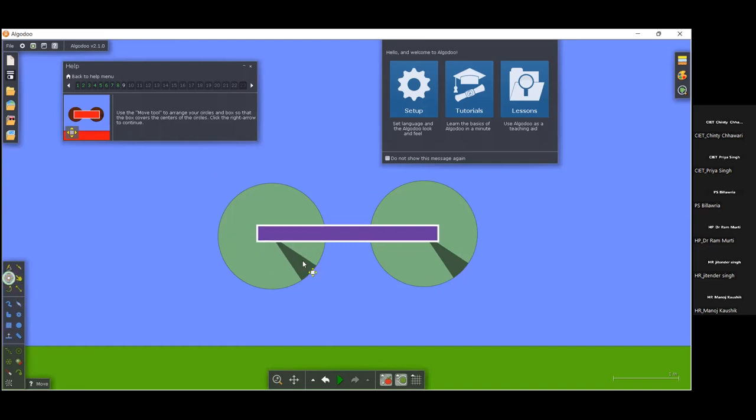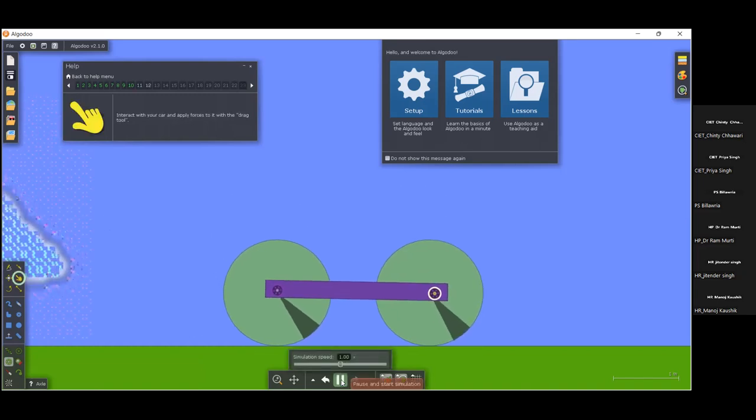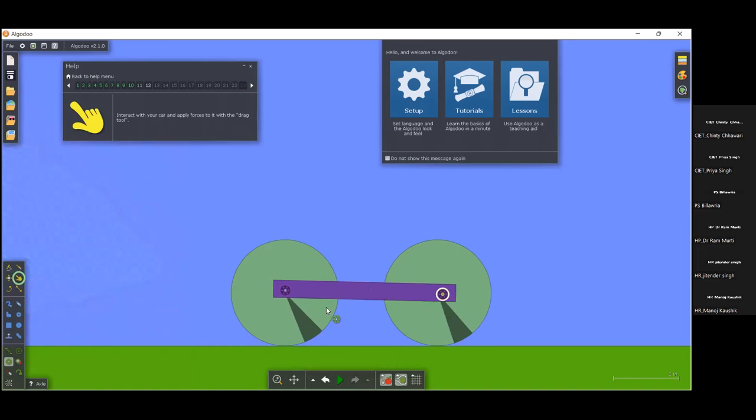Okay, using the move tool, I can move this box. Okay. Now, I have to click on the axle tool and fix it in the center of the circle. Okay. Now, what is the next step? So I will click on the... Now you can see that these are assembled.